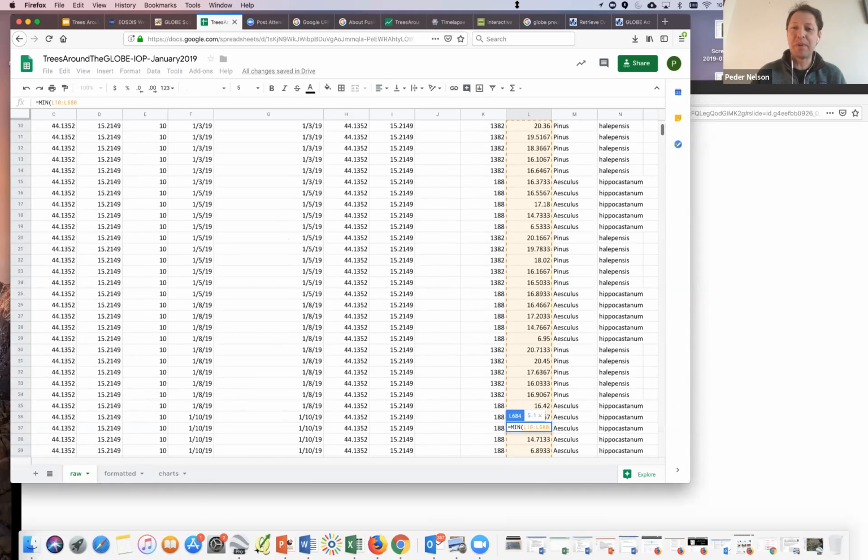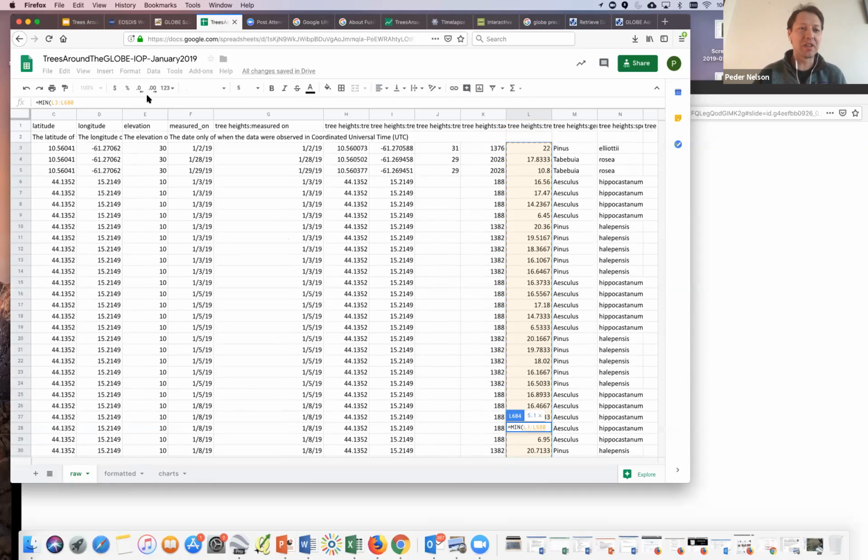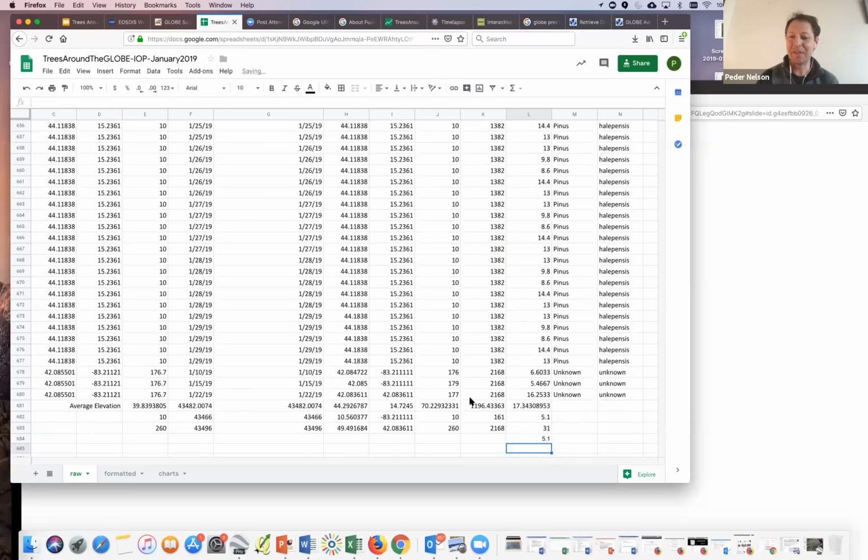So I hope for some people this is some computer science review, but if not, I'm hoping that you'll find some interest in this. Using that formula, we found that the minimum, the shortest tree reported, was 5.1 meters. I did the same formula and asked for the maximum value out of that whole list, and we came out with the tallest tree reported being 31 meters tall. So when we're talking globally, that's a pretty good sized tree.